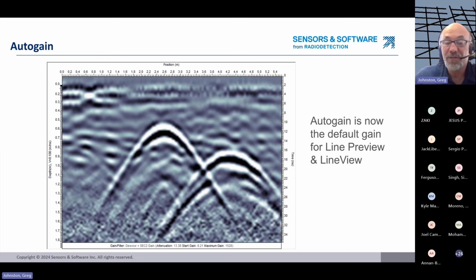It's very rare that I have to adjust the gain beyond the auto gain, which you do have the ability to do. We're not taking that from you. If you do want to change the gain, you can do it. But if you're new, the auto gain works very well most of the time.